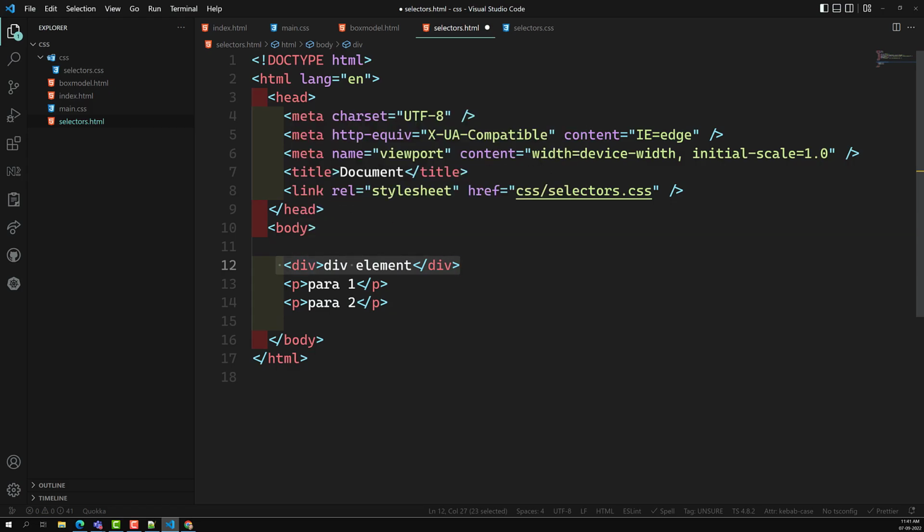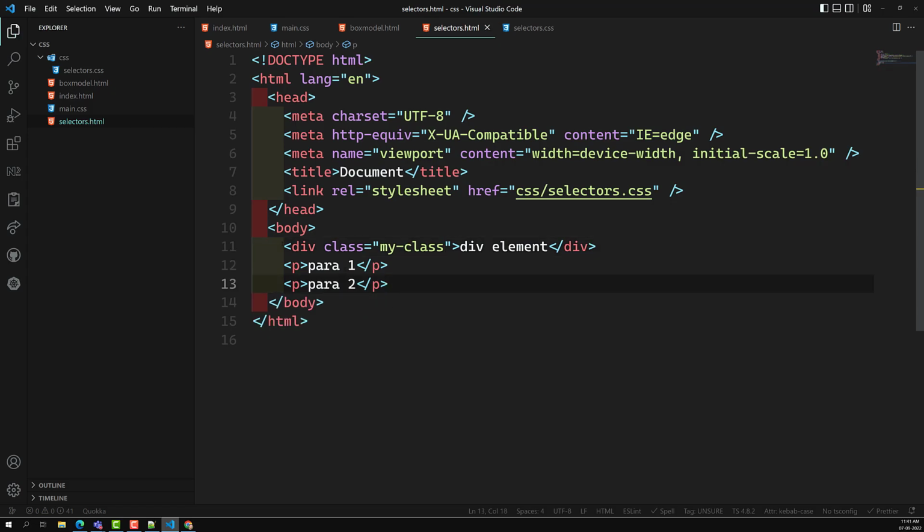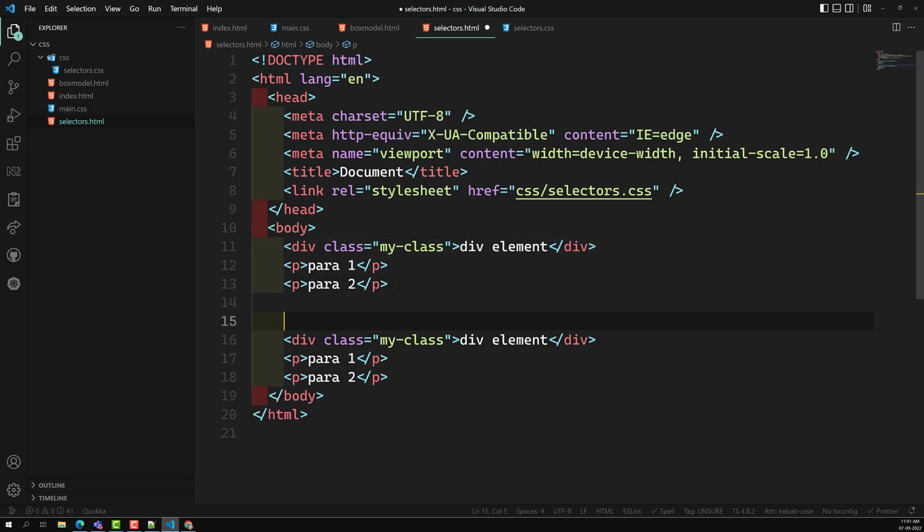for the adjacent element, that means the next element, I want to apply color red to this one. So for example, let's say the class is equal to my class, and again here I will have another set, the same thing like this. Now whatever my class element we have, adjacent to that one, the next paragraph element should be colored red.